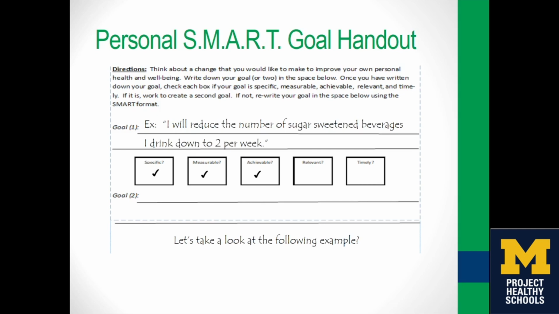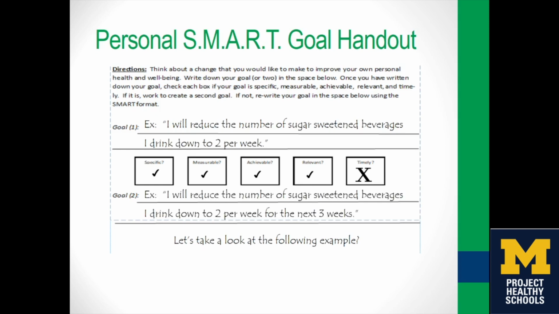We know that drinking sugar-sweetened beverages is not good for our health, so cutting them out is going to be an improvement. But is it timely? What are we missing here? Do we have a goal date to accomplish this goal? That's what this goal is missing. Here's how we could rewrite the goal: I will reduce the number of sugar-sweetened beverages I drink down to 2 per week for the next 3 weeks. Now go ahead and take time to pause the video and give yourself some time to work on your own SMART goal.